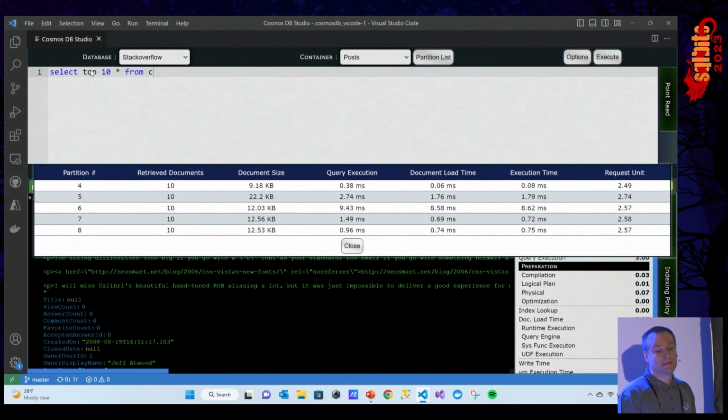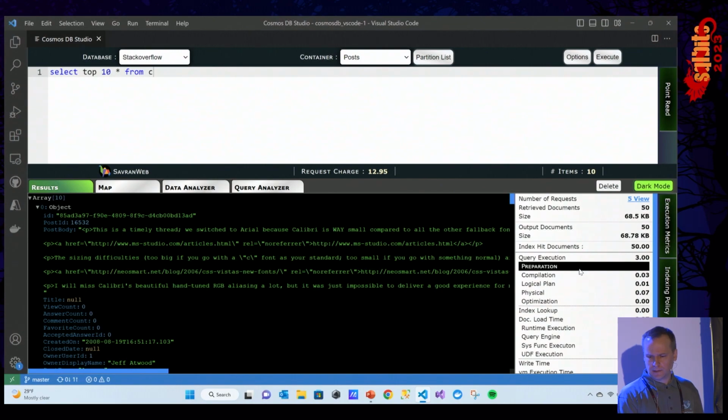As you can see, I say top 10. It's actually getting top 10 from each physical partition, and the SDK is the one which displays only 10 of them. In this case, I'm getting 50 and paying for 50, but you are displaying only 10. And as you can see, each of them actually costs this many request units. And beyond that, you can see all kinds of numbers here.